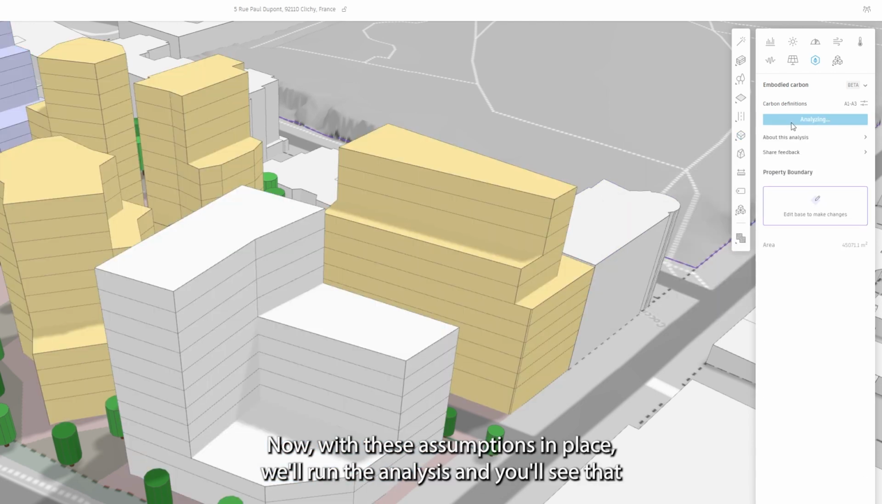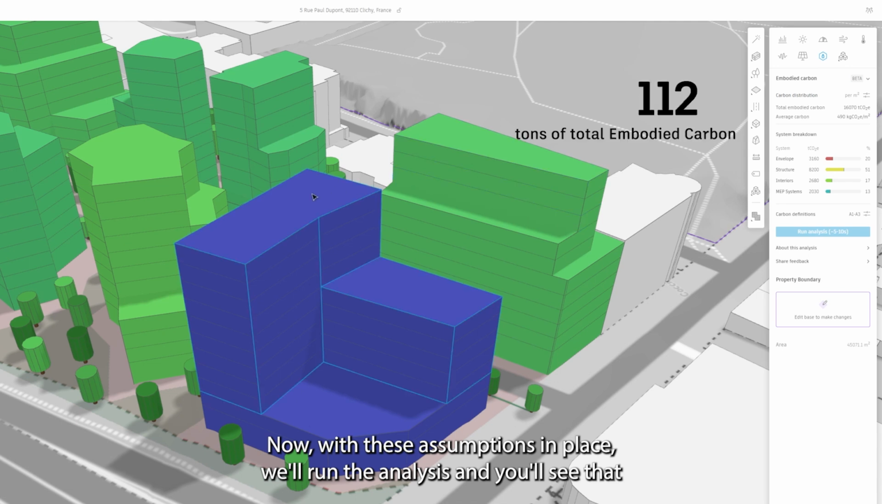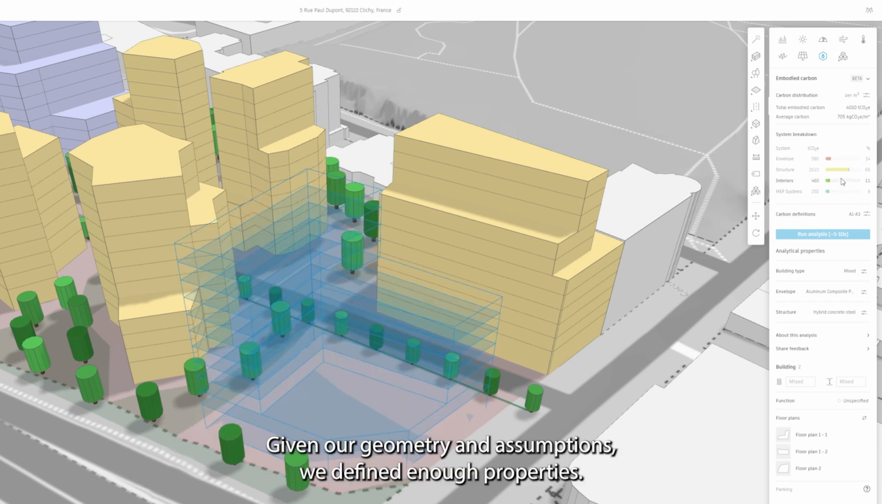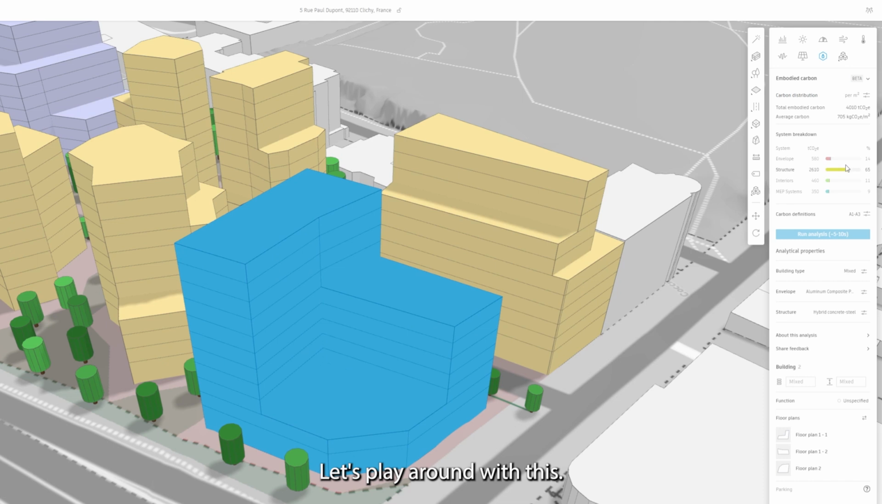Now, with these assumptions in place, we'll run the analysis and you'll see that this building we just designed lands at a hefty 4,010 tons of embodied carbon, given our geometry and assumptions we defined in our properties. Let's play around with this.